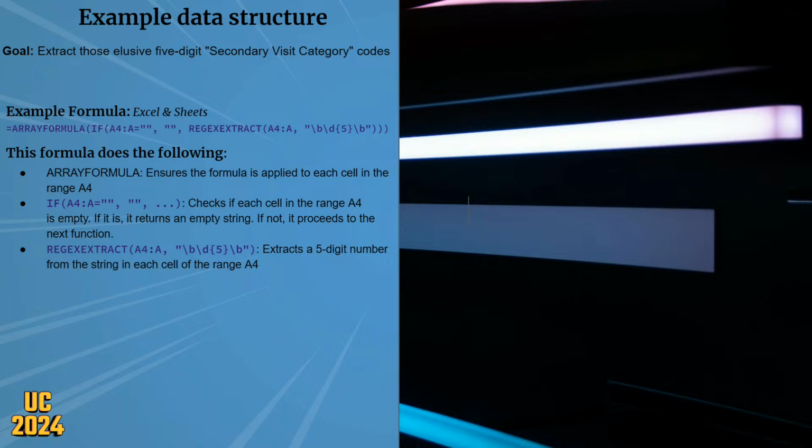So I'll ask again, does anyone have any reports where, when they run it, all the data is in one cell and you wish that you could pull the procedure codes or maybe the dollar amount, where the data is just in one cell? I'm hoping that someone, no? All right. Yes? Okay, perfect.